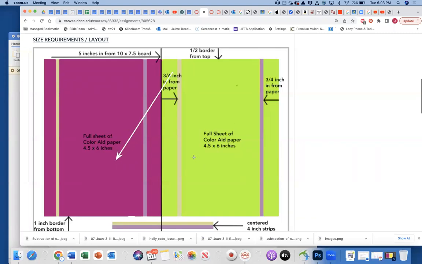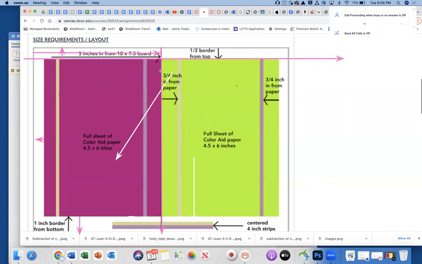And then at the very bottom, you're going to have a 4-inch strip of both colors adjacent to one another, centered. And in this one, you just want to be aware that you're going to be a 1/2 inch from the top. The bottom's going to have a 1-inch border. The sides are going to be centered because you're going to measure 5 inches from the far left side. You're going to mark a line, and then mark a line here, 1/2 inch all the way across. And then you'll have that corner so you can just lay down this full sheet of paper here, and then this full sheet of paper here.